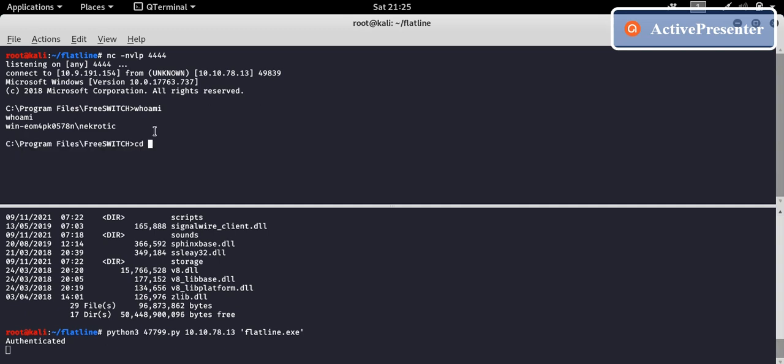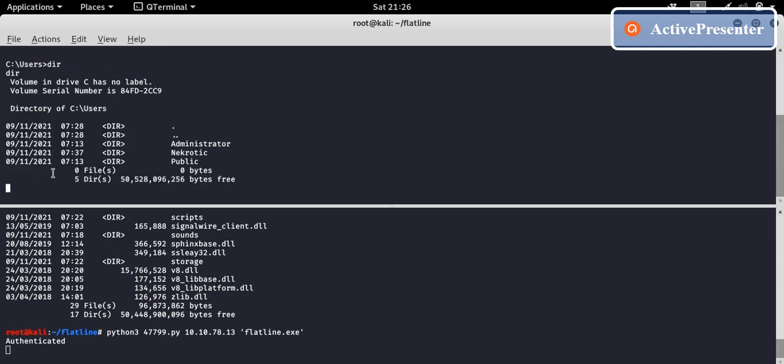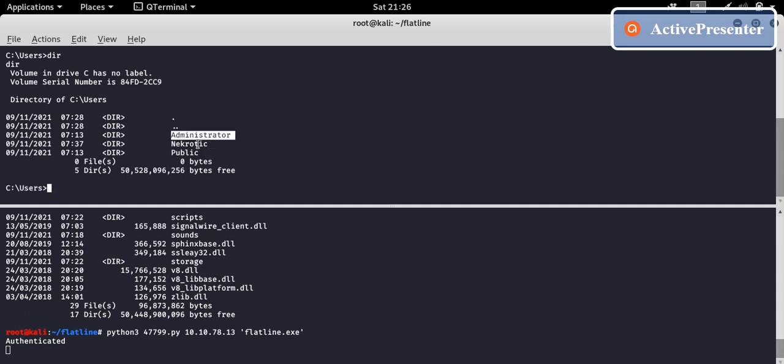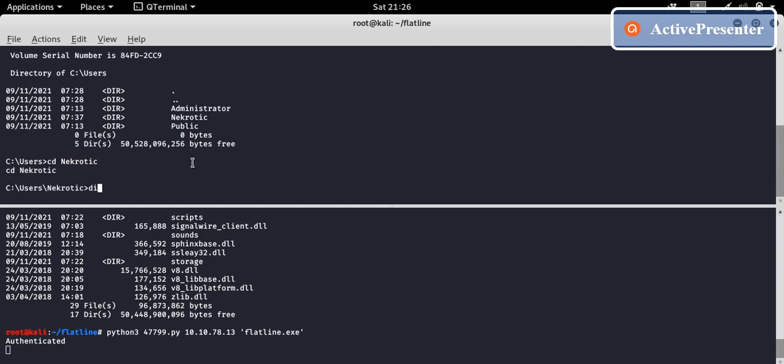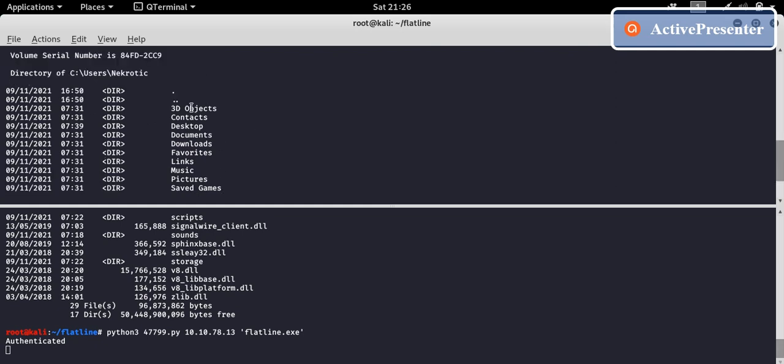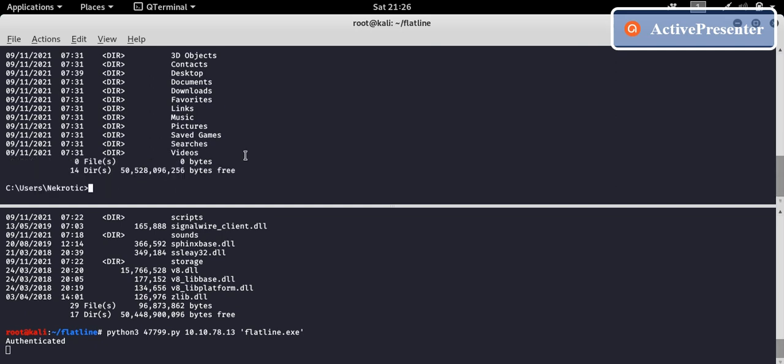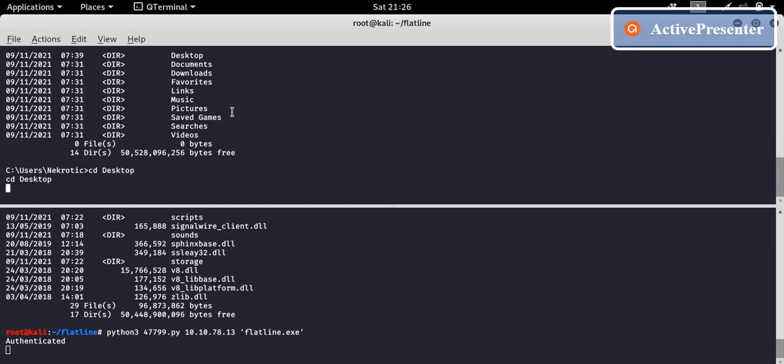So now let's go to the C directory, that's the users directory, and let's see if we can access the user's flag. We are in C users. Let's see what the things here are. Okay, so we can see an administrator, we can see a user, there is a public folder as well. So let's go to the user folder and let's list what the things in here are. Okay, we can see contacts, desktop, documents, downloads, favorites, lots of common things. Let's go to desktop. Let's see if we can find the root flag there, the user's flag.